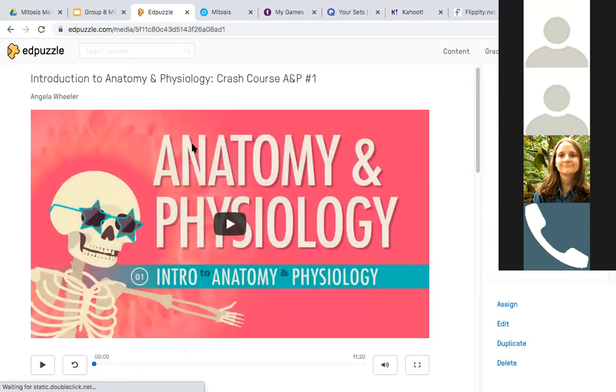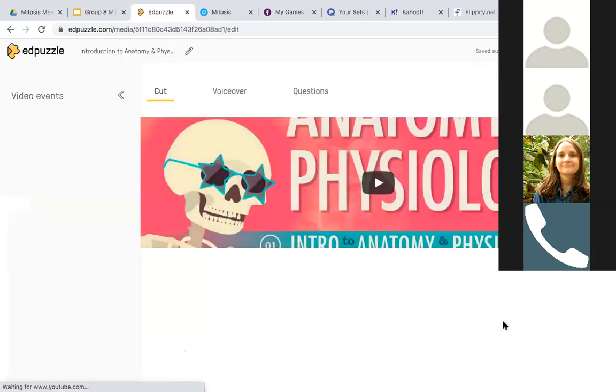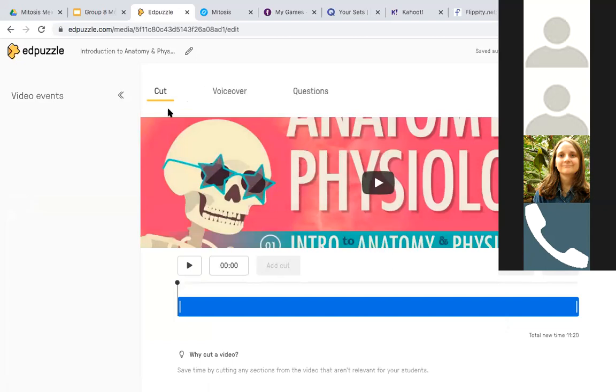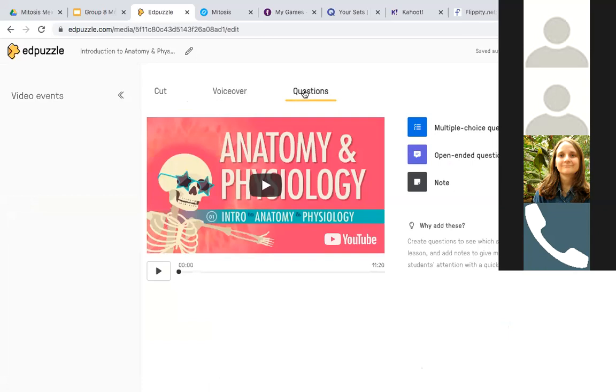So you open a video, and all you have to do is click this button right here that says Edit. And look at all that you can do. So you can cut it. So if this is an 11-minute video and you really only want them to watch 3 minutes of it, you can cut it. You can add your own voiceover, and you can add these questions.